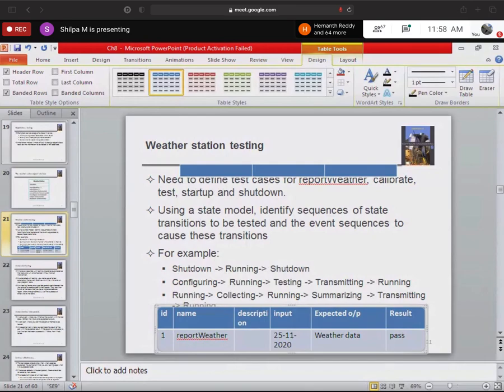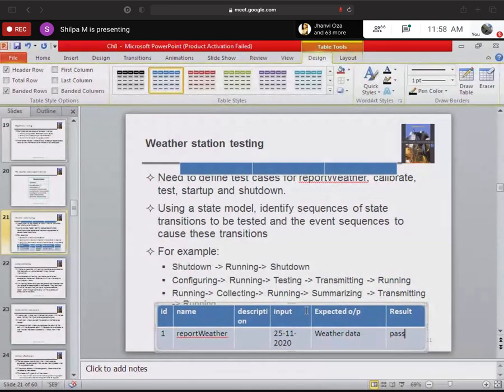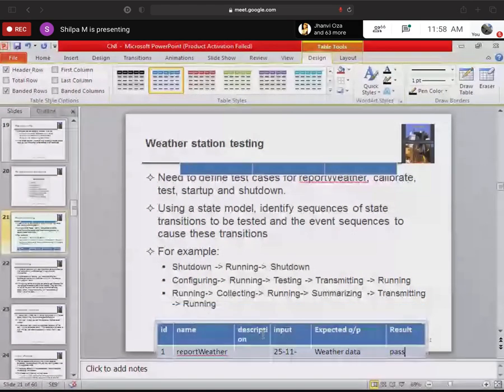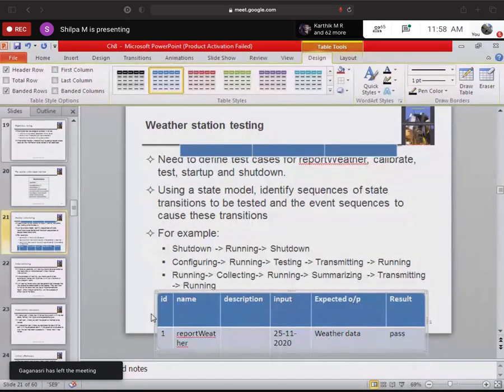Fine. Shall I go further? So, the first thing is, how do I get to know about the test cases? The tester should understand the system properly and develop the test cases. Fine.